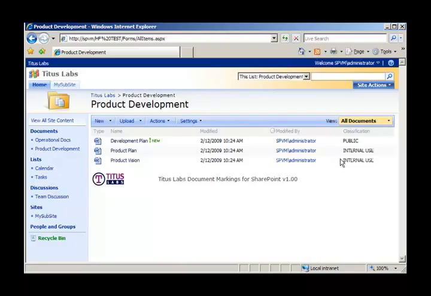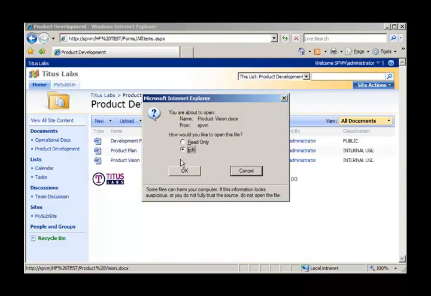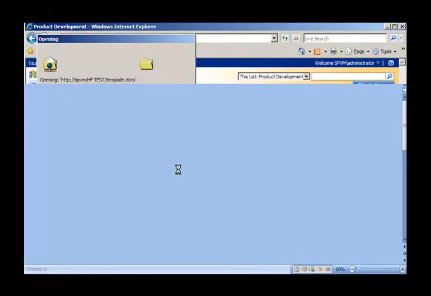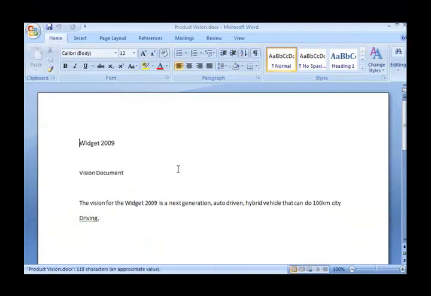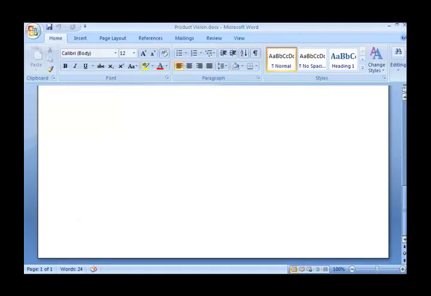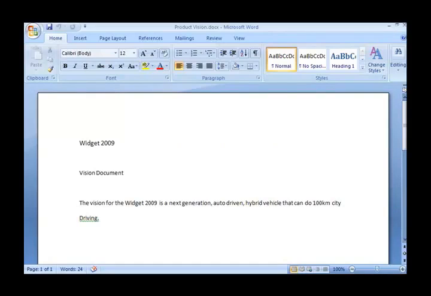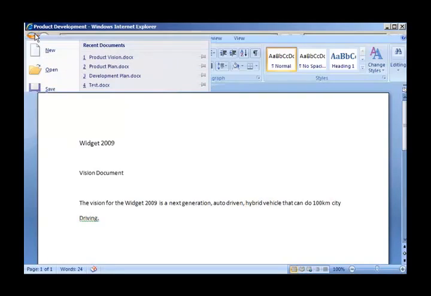Let's look at the scenario where a company has set up a SharePoint document library to share product development documents. In this case, the administrator has added a column to SharePoint called classification, as we can see here, and documents have been classified as either public or internal use only when the documents are created. If we open up the documents, we'll see that these are normal Microsoft Word documents. In this case, it's a Word 2007 document, and it currently has no header, footer, or watermark. The company has decided that it would like to add the document's classification to the header of each of their documents.